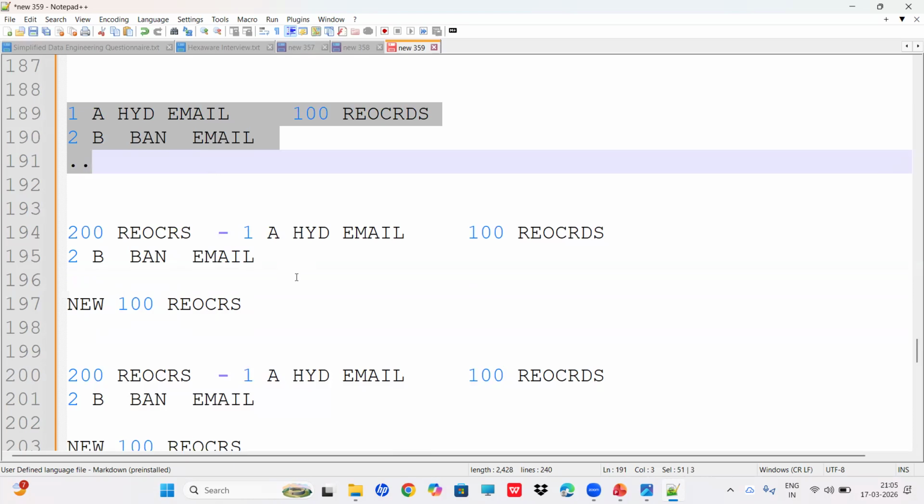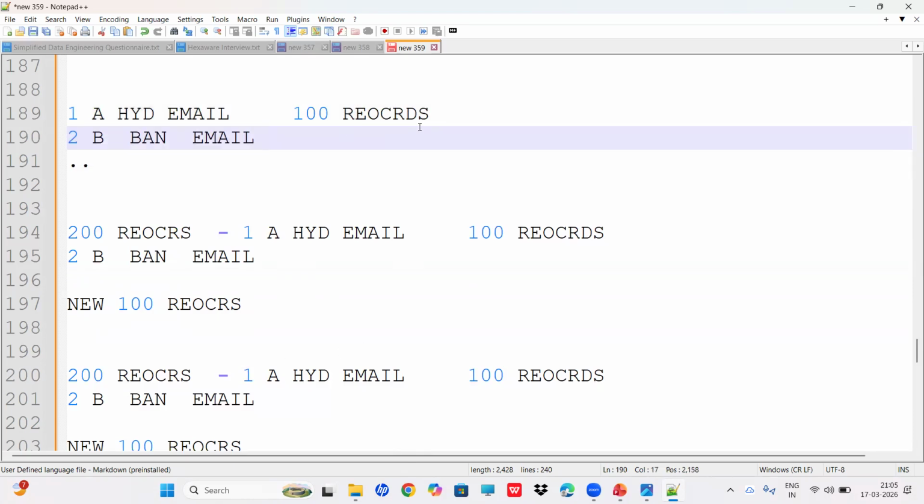Again for the third day, 200 old records and 100 new records. So what we usually do is first create the table. Next day we truncate the table and load. Again on the third day we truncate the table and load. If we do this process again and again, it will take time and we need to pay more.